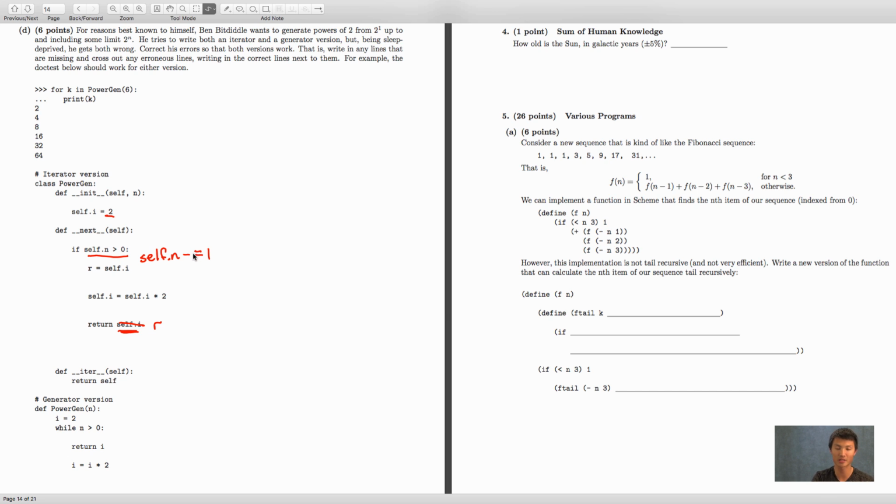And remember that iterators, unless they represent an infinite sequence, need a stop iteration exception. PowerGen is not an infinite sequence because we want to iterate until we reach 2 to the power of n. And so we have an else: raise StopIteration. Now we see our iter returns an iterator, thus returning self.